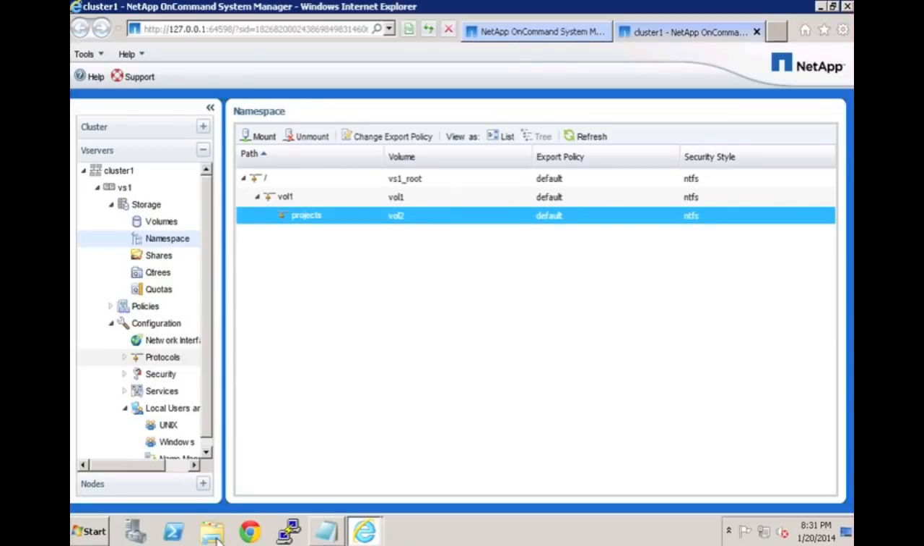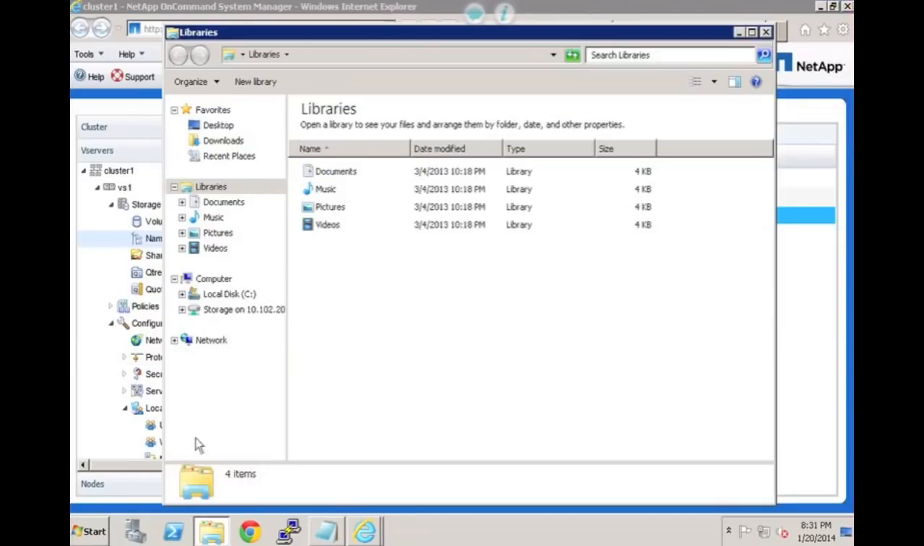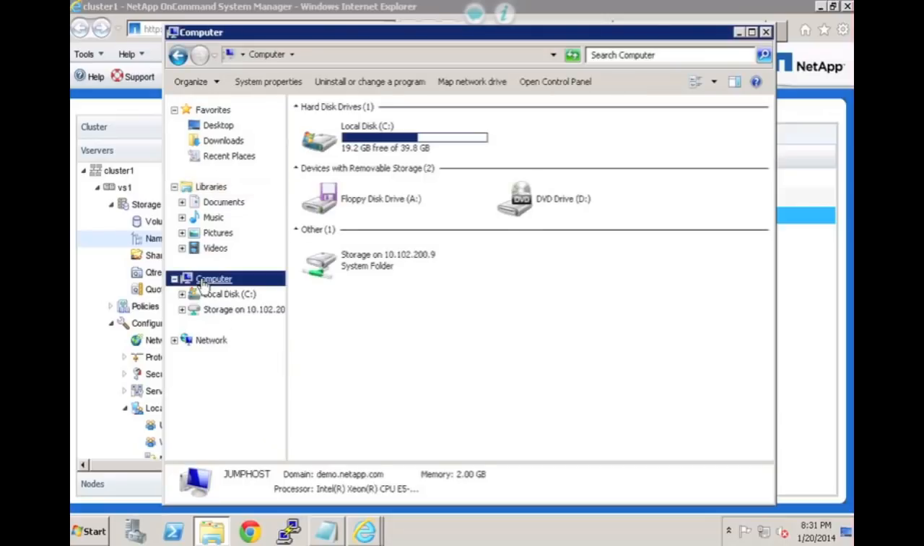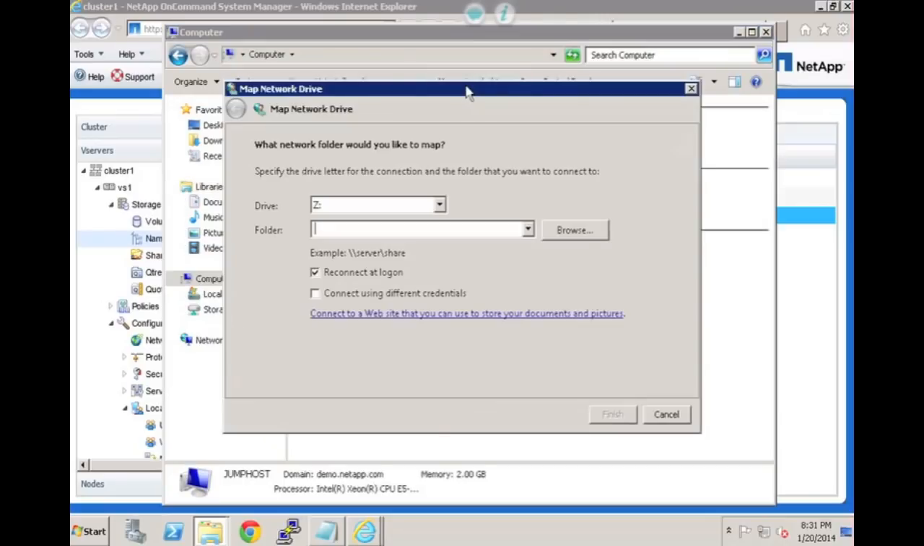So now what we'll do here is play around with this idea of CIFS shares and accessing our data via the CIFS protocol. So we're actually going to map a drive to that share1 volume that we shared out earlier. So we're going to do \\vs1, which is our VServer name, \share1. We're going to map that to the Z drive.